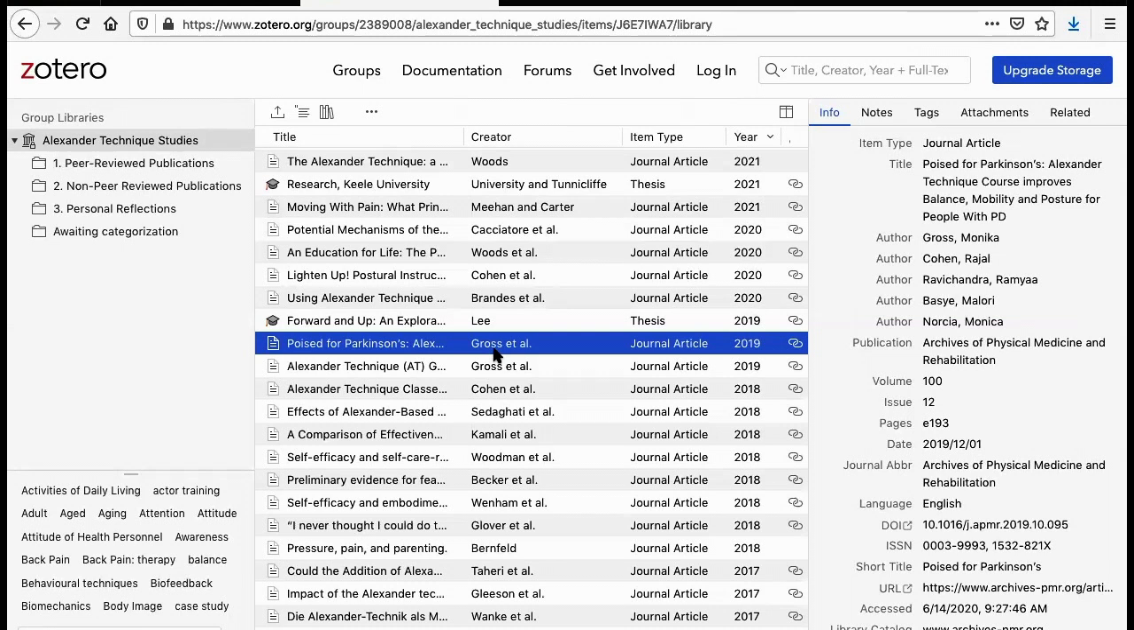Lastly, if you have any information in terms of research that you see that should be included in this library that isn't, please let us know. This is a growing database. People are sending in their information all the time. We're updating it as fast as we can, and we appreciate your patience.